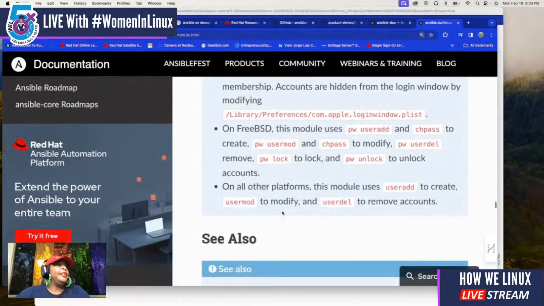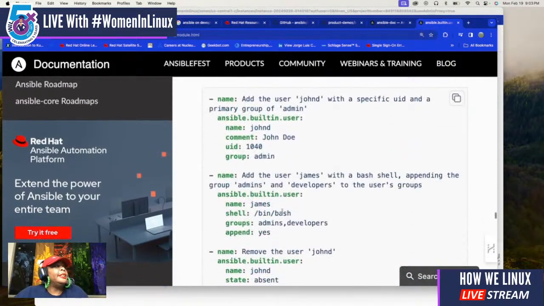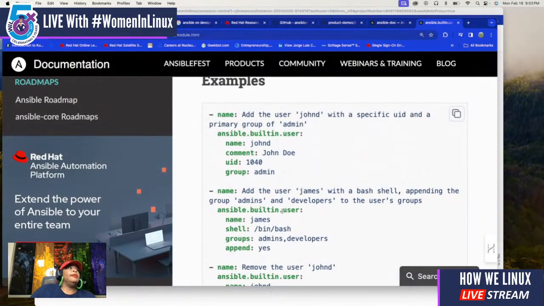All right, so here's some examples, right? So this example is saying, hey, you want to add a user named John D with a specific UID, having their primary group as admin. It says, hey, you need to utilize Ansible.builtin.user. That is what you're going to use. And I want to take note, I got ahead of myself. You need to note that this is all in YAML.